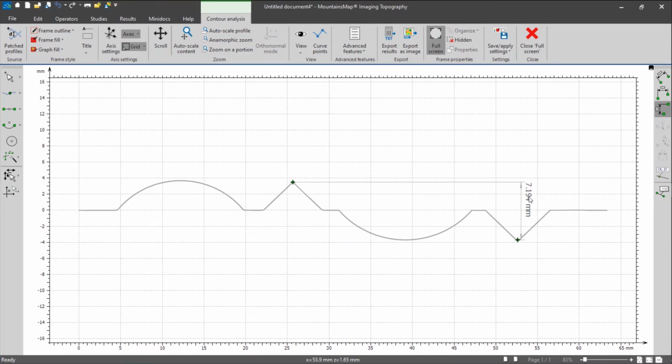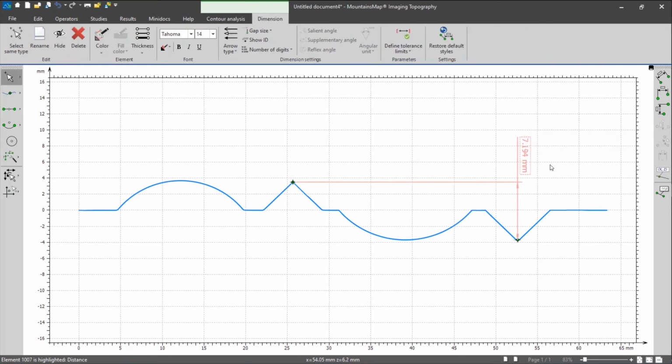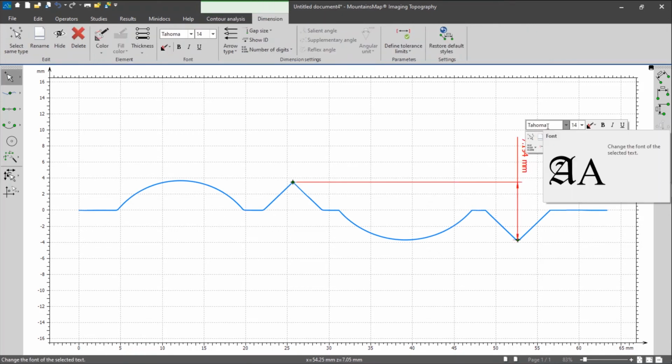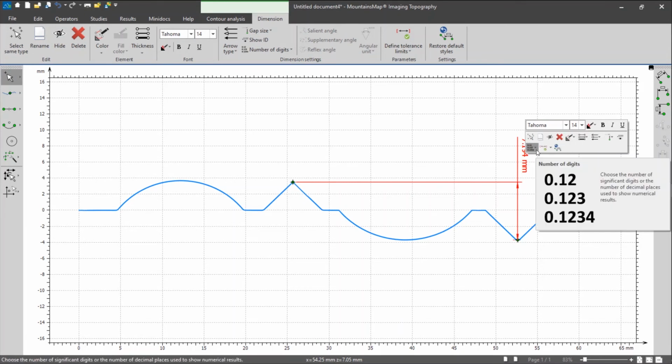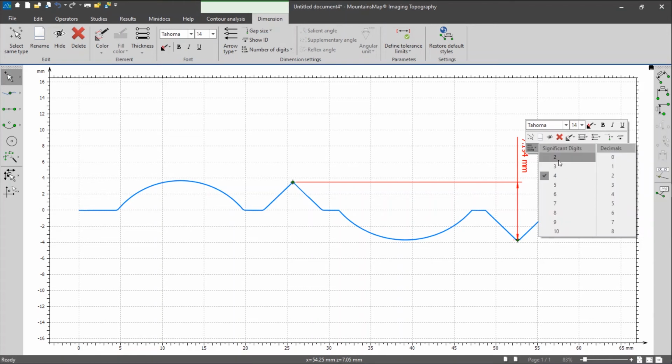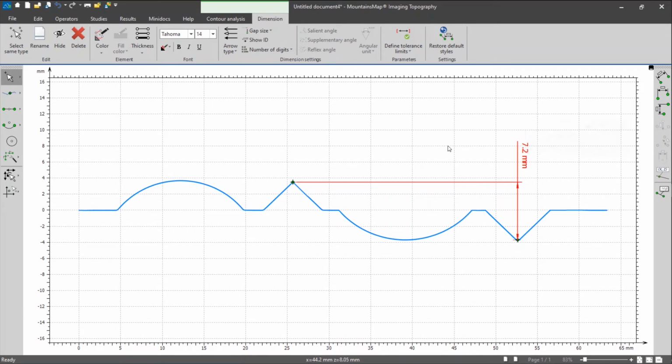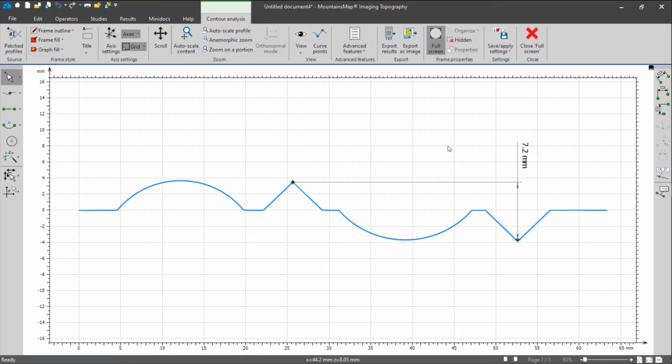As you can see, you can move around that label to put it wherever you want. If you click on that number, you also have control over the font style, the font size, but also other options like the number of digits you want to place after the comma, for instance, 2. And that's how you measure a distance.